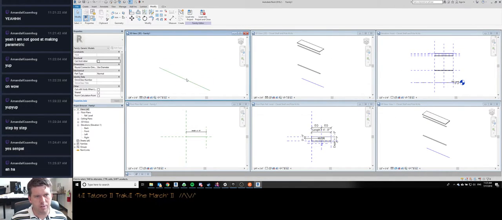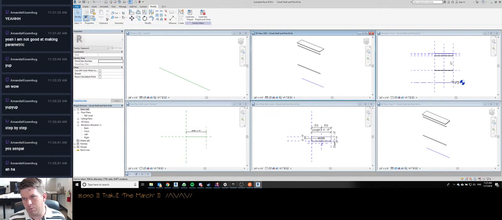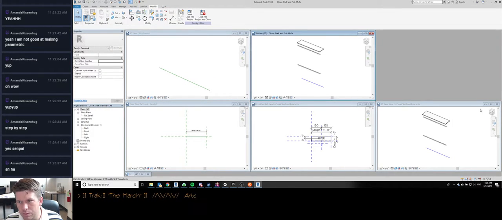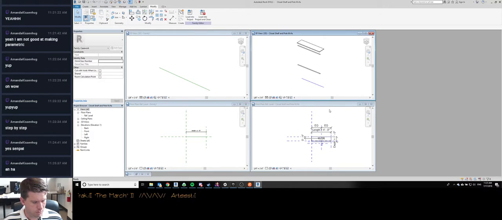Okay, so mine is green, theirs is blue, so that's how we'll tell the difference here. I'm going to close a few more of these views. Okay, there we go.